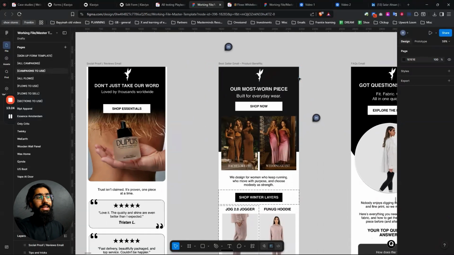The second one is bestseller email. Because the most powerful thing about emails is that you already have the data. You already have that, what are the bestsellers of your brand. So you can just push the bestsellers to improve your revenue.